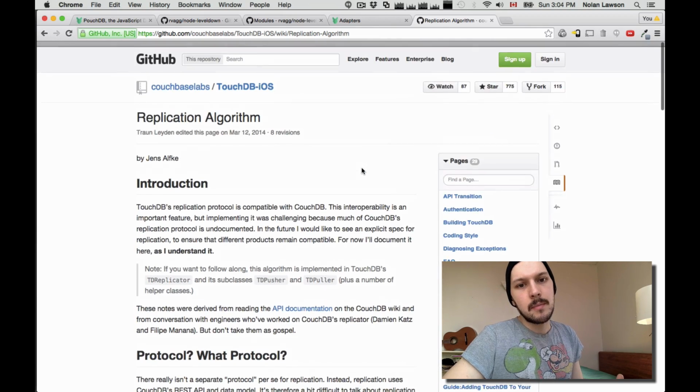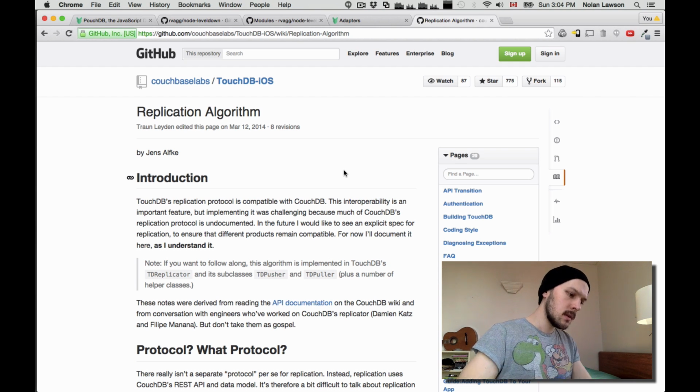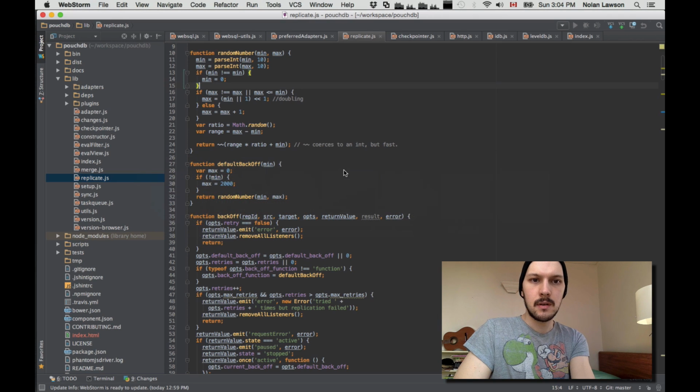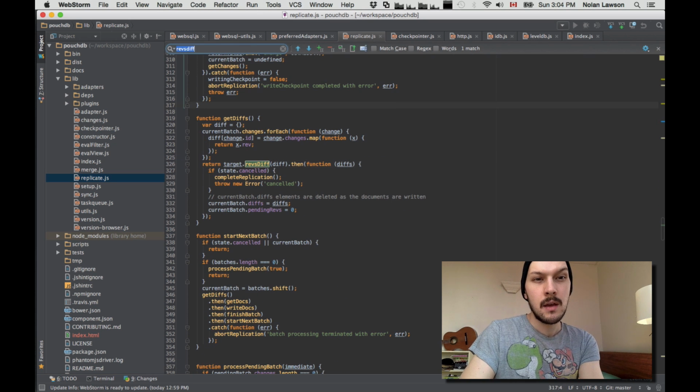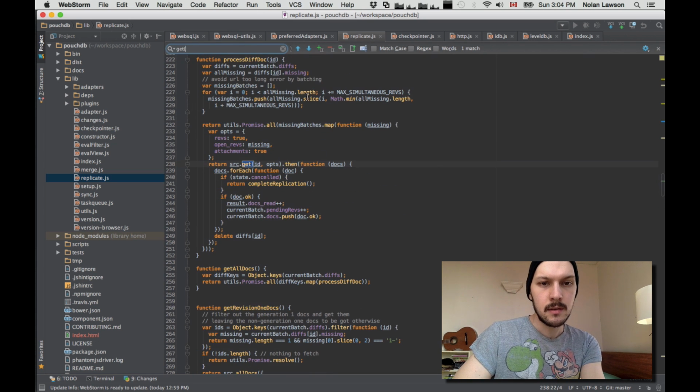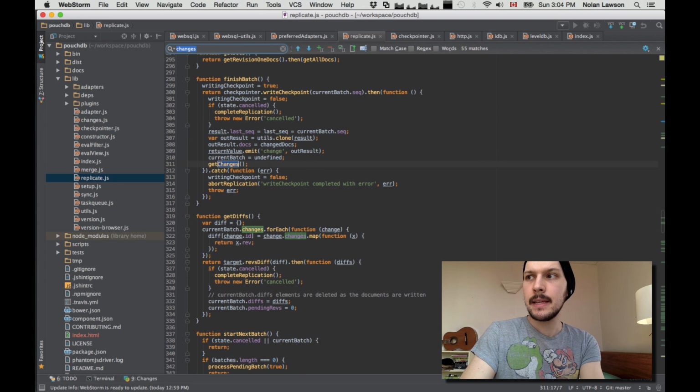this describes the replication algorithm, and this works for any couch-like implementation. So it works for PouchDB, works for CouchDB, works for PouchDB Server, and it only requires that the couch-like API, in our case the adapter, implement 4 methods. And those 4 methods, if I look at replicate.js, I believe, are revsDiff, get, changes, and bulkDocs.